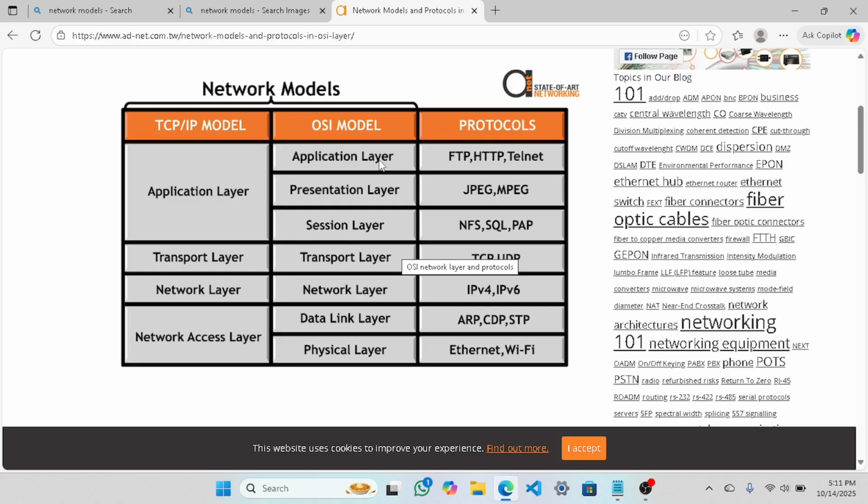So let's start with an overview of these network models, first the TCP/IP model and the OSI model. The OSI model is theoretical and TCP/IP is a practical model. In the TCP/IP model there are 4 layers: application layer, transport layer, network layer and network access layer. In the OSI model there are 7 layers: application, presentation, session layer. These 3 are combined to make a single layer called the application layer in the TCP/IP model.